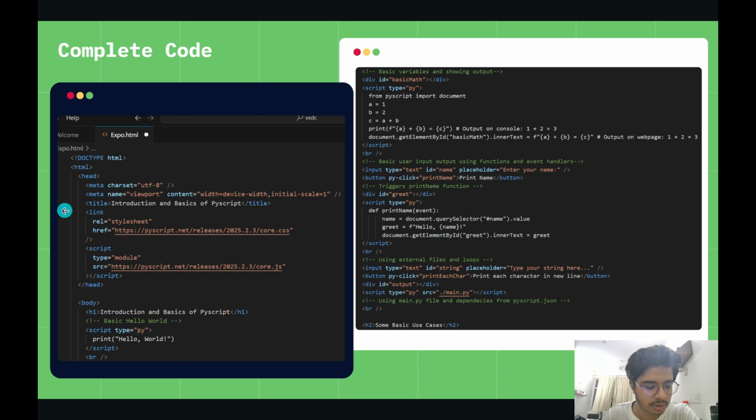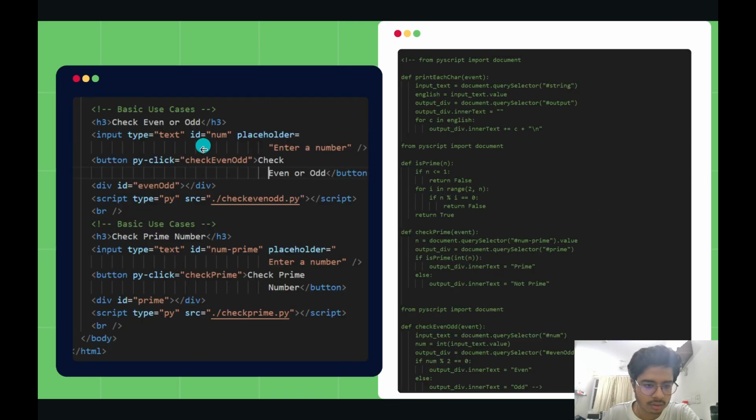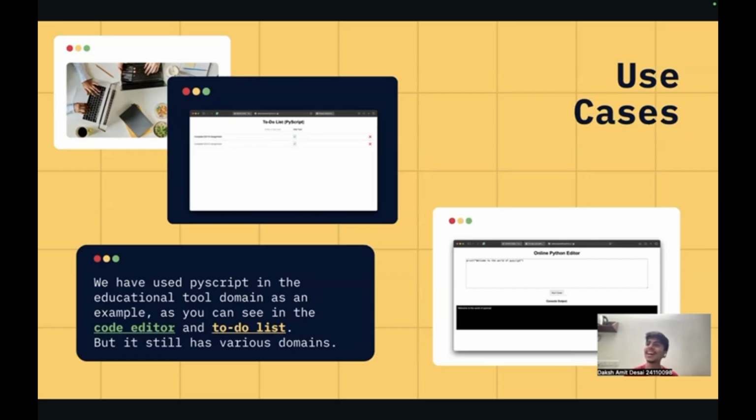It shows the basic HTML and then the setup of Pyscript, and then our basic hello world code, basic variables and showing output, basic user input output using functions and event handling, using external files and loops. All of this code is written in a single HTML file, so it will be printed on a single web page. We have this Pyscript in the educational tool domain. As an example, we have made a simple code editor and a to-do list.